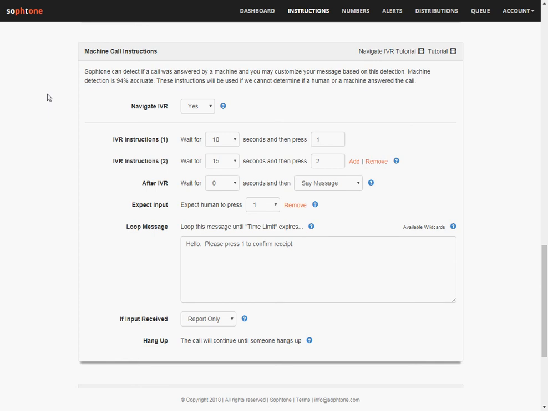IVR navigation allows you to navigate through an IVR as a human would. Typically, IVR navigation is used to make sure that an IVR works, that customers are being routed to the correct destination, and that hold times or wait times are not excessive.